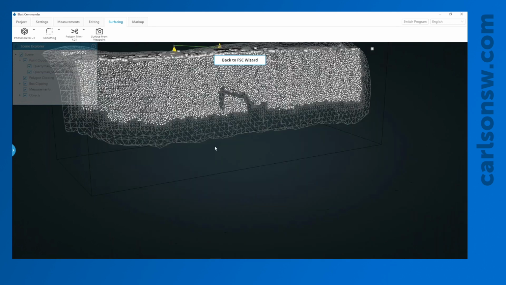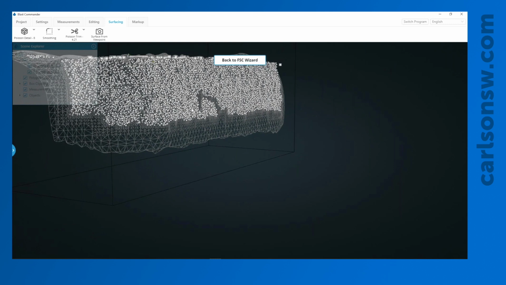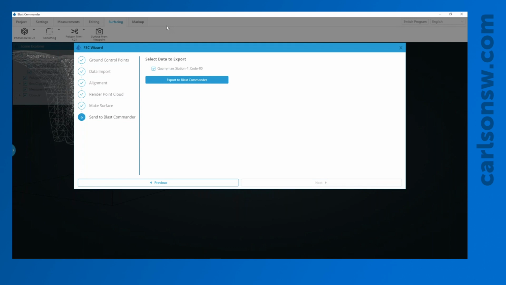And same goes for the bottom. Ideally, it'd be good to have some of the floor in front of the face, so that the face doesn't extend down past where it's supposed to. But again, from there, we'll go next and then export this to Blast Commander.